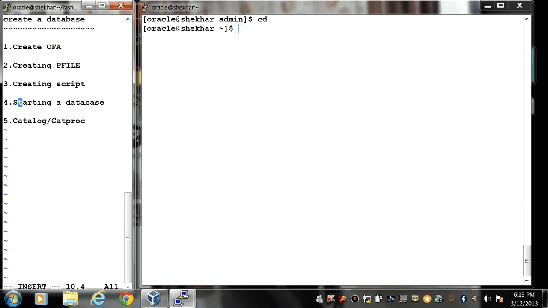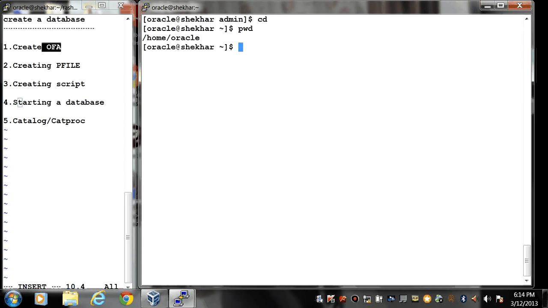So first, I need to check OFA, that is Oracle Flexible Architecture. Oracle recommends OFA, that all the parameter files and your script should be inside the admin folder. So first I need to check where I am. PWD stands for present working directory. So here I am inside the home Oracle. Now first I need to go inside /u01/app/oracle/admin.